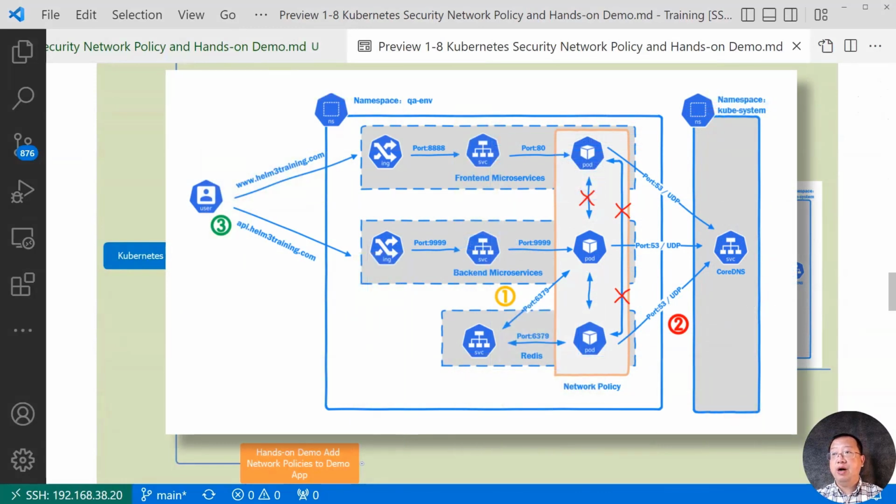First, find the pod network traffic in the same namespace. In my demo app, this is item 1. The backend Spring Boot microservice and the Redis pod have two-way network traffic on port 6379.